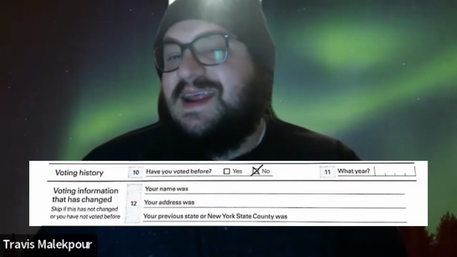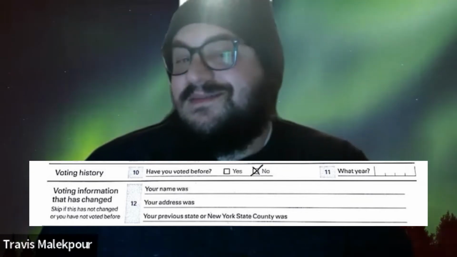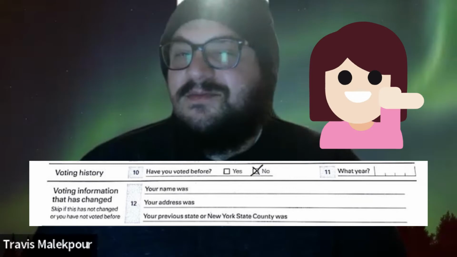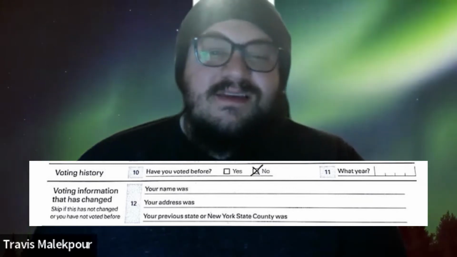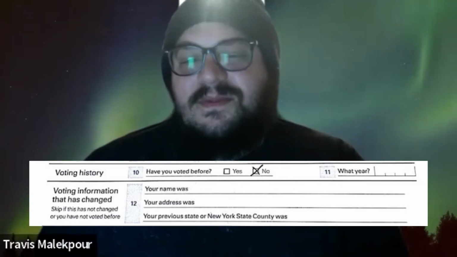For questions 10 and 11, you're just going to check off that you have not voted before. You haven't, unless you're 18 or older and already registered to vote in New York, in which case, what are you doing? Question 12 also asks you if your voter information has changed. You can skip this part too.